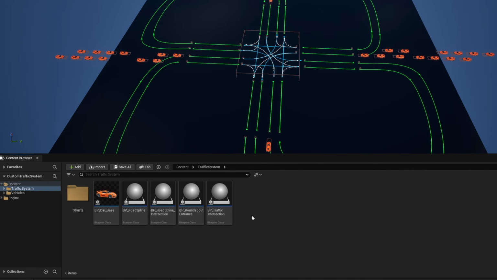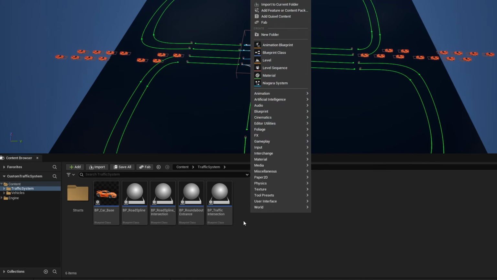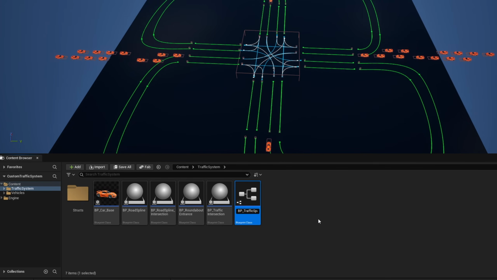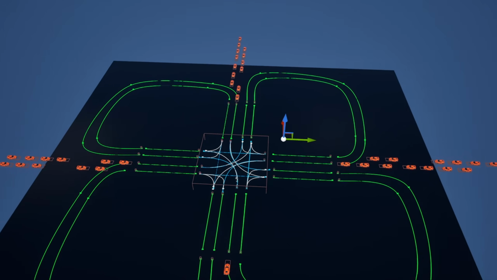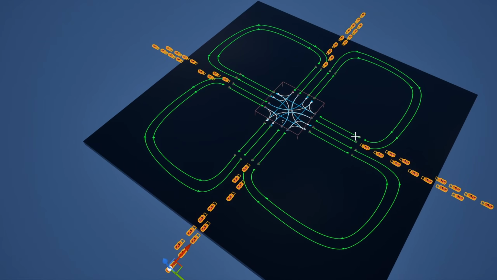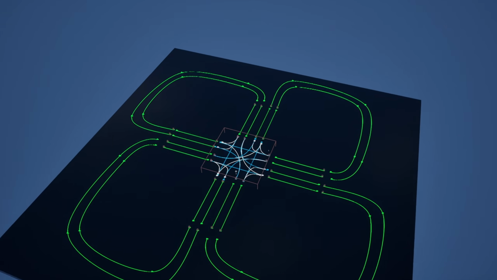So let's get started with it by going to the content browser, right-clicking, new blueprint class of a type actor, and I'm just going to call it BP_traffic spawner. And let's go ahead and immediately grab it, drag it out into the world, and just place it somewhere around here. I will also go ahead and select all of the cars and get rid of them. So with all of them selected, I'll go ahead and press delete and get rid of them in the world.